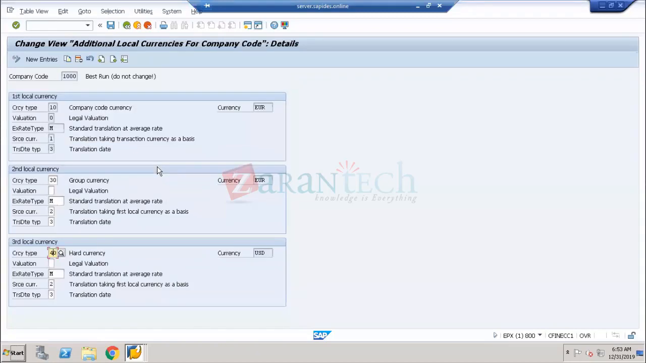So here, when you come to the third local currency, somebody can ask me a question like this. Is it mandatory, Mahesh, that we maintain all these three currency types for a company code, or is it enough if I define only one? The first one is called the local currency and the second is going to be called the group currency. Is it mandatory that I define the 40 or 50 for my company code?